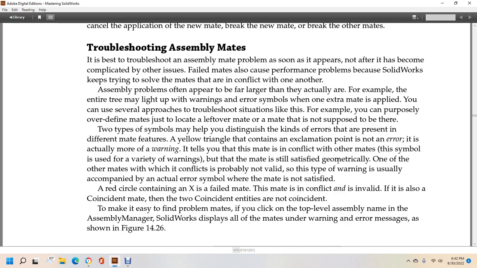Use a conservative approach in troubleshooting situations. For example, you can purposely over-define mates, like a leftover mate, with a mate that is not supposed to be there.